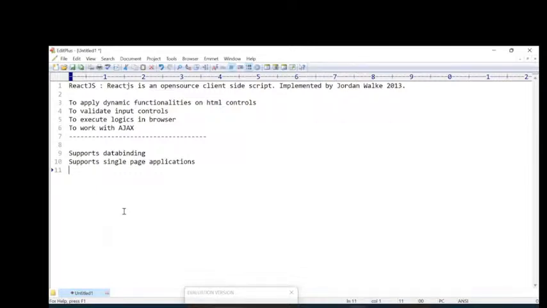For example, you are in the home page and you want to open the about us or contact us. Then we are sending a request to the server, and that time the page is reloaded. But from this point of view, without reloading the browser, we can access the other pages. That is the concept of single page application. Yes, it is clear. It supports single page application.